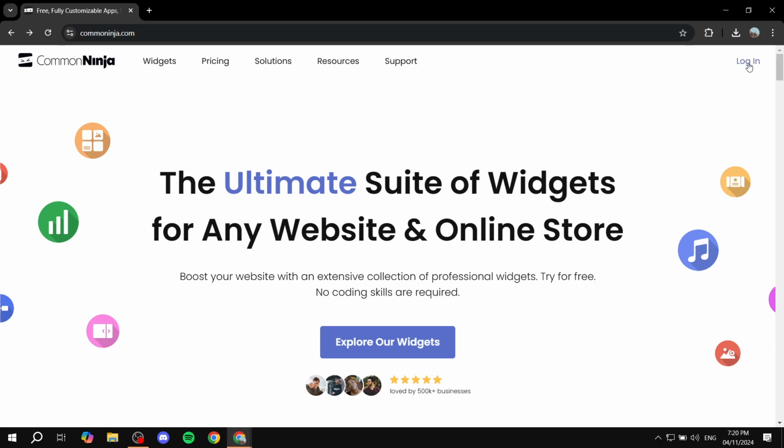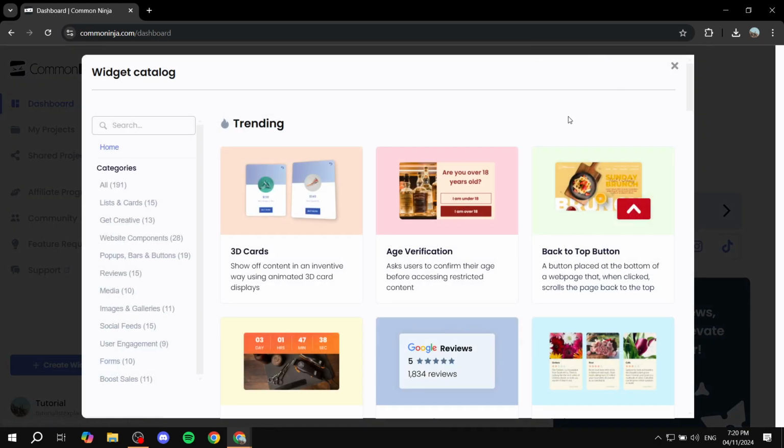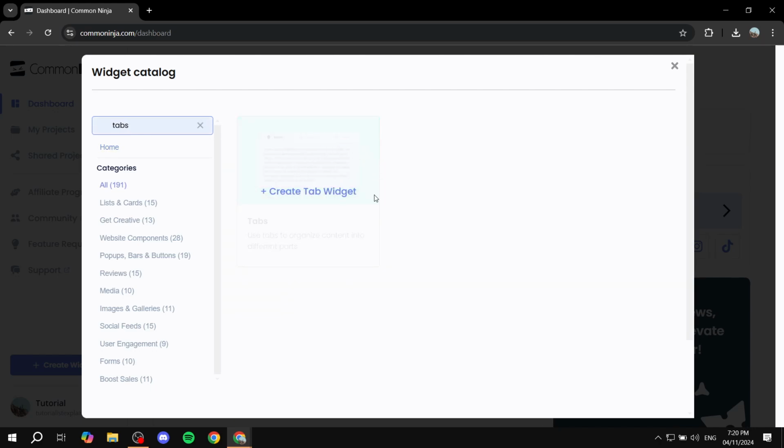I already have one, so I'm just going to click on login. Once you create your account and log in, you should find yourself in this dashboard section. Head on over to the dashboard and click on create widget. From create widget, there are plenty to choose from. In my case, I'm going to go to the search box and search for tabs. Obviously, this is the one that we want. So you're just going to click on create tab widget.